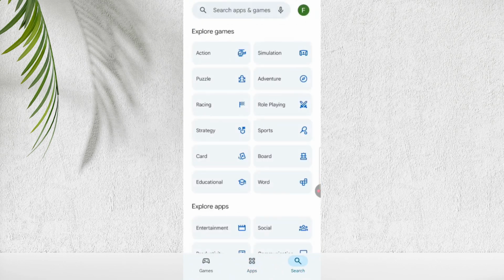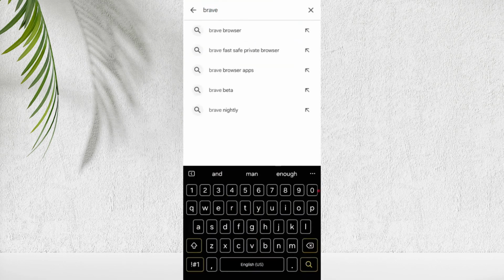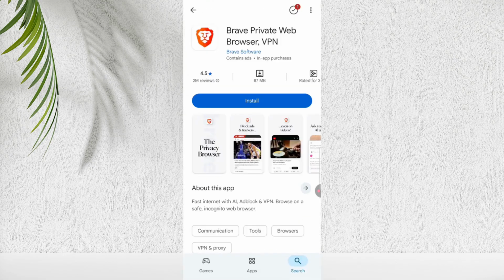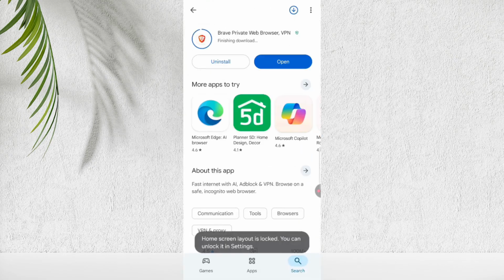Step 3. Install Brave browser. Next, go to the Play Store and search for the Brave browser. Download and install it, then minimize the Play Store.